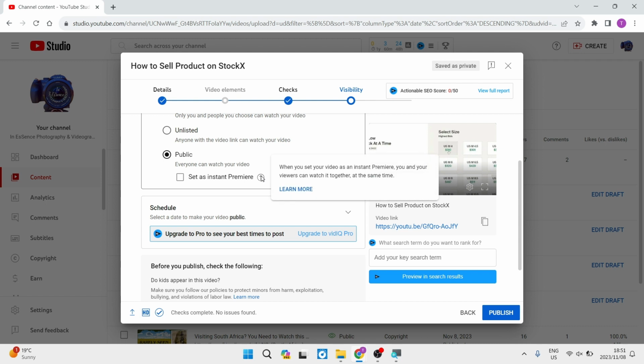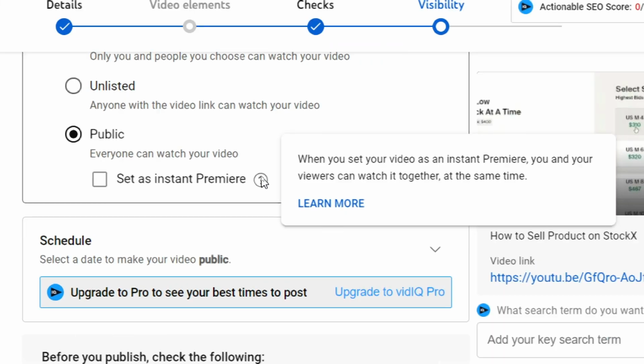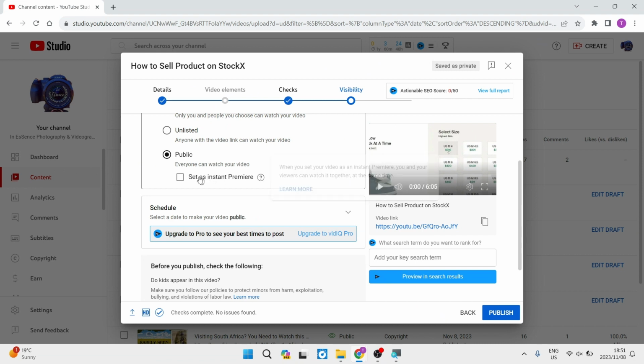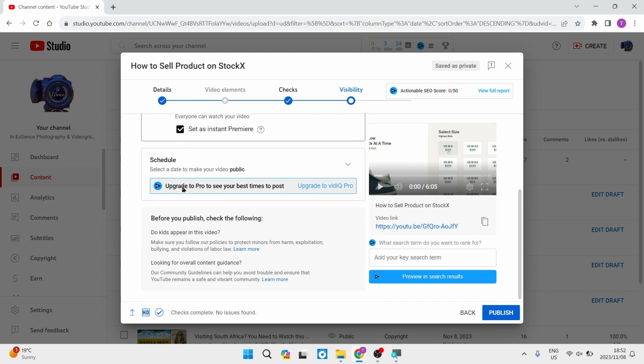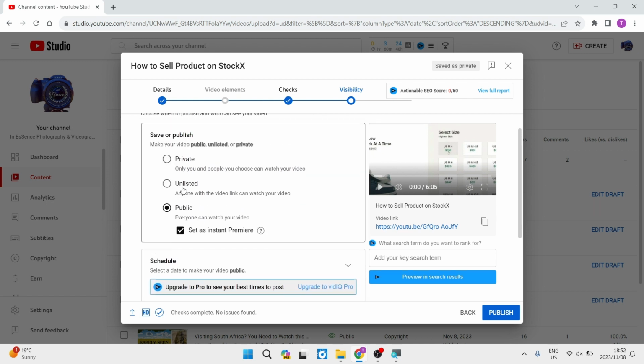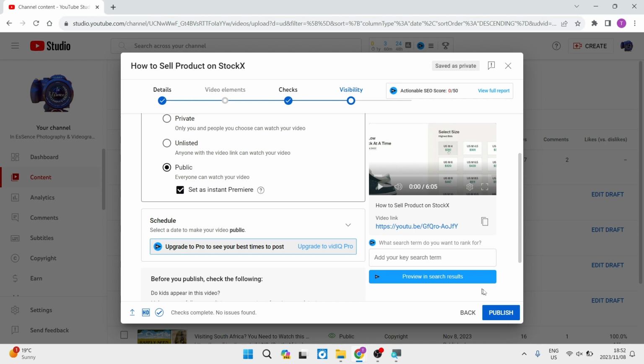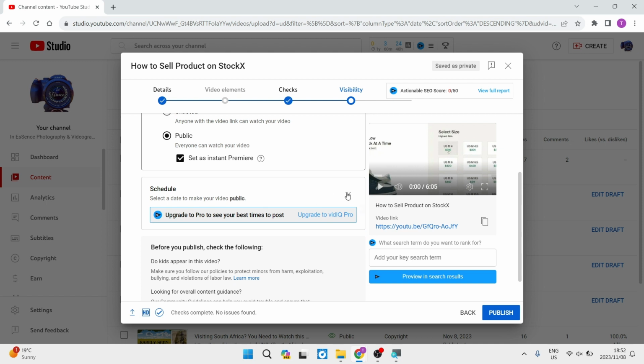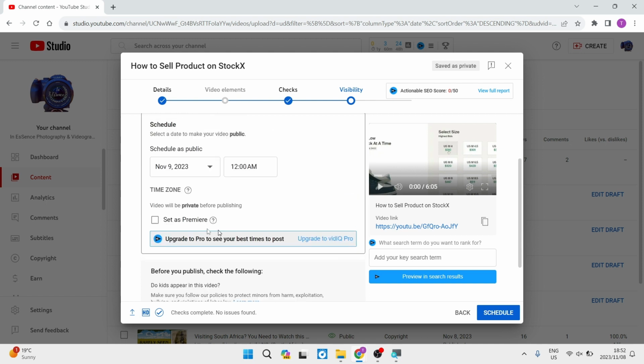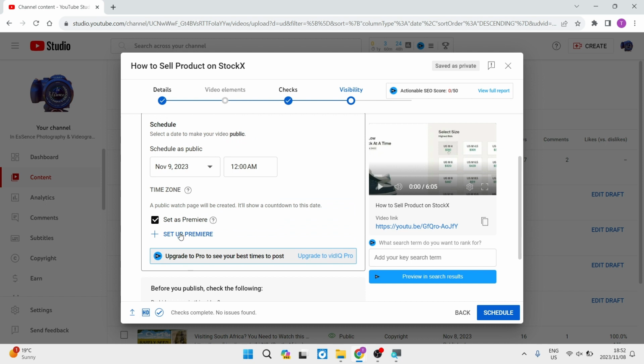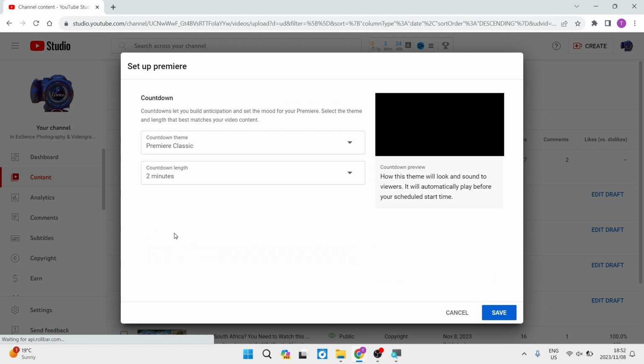And if you're unfamiliar, when you set your video as an instant premiere, you and your viewers can watch it together at the same time. And if you want to learn more, you can just tap on that learn more tab right over there. So once we select set as premiere, when it gets published now, everyone will get a notification and they'll actually be able to schedule it. If you would like to schedule this and set as a premiere, you get to then set up your time and your date that it gets to premiere, and all you have to do is tap on set premiere.